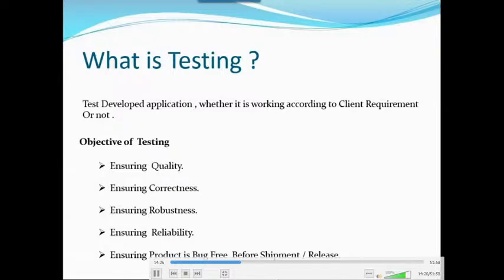And finally, we can say we ensure the product is bug free before shipment and release. Before we go to the release, we need to check whether the application is bug free.